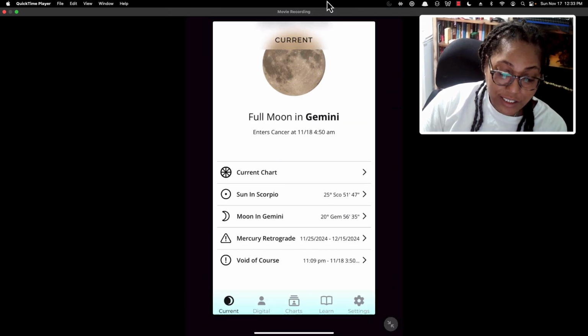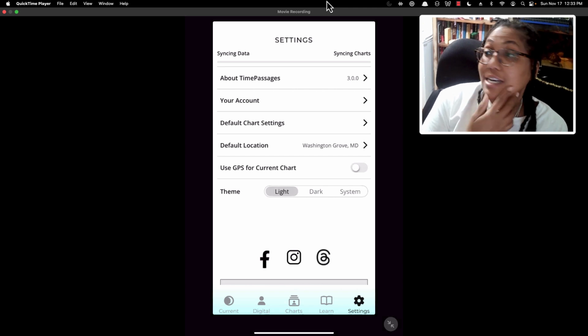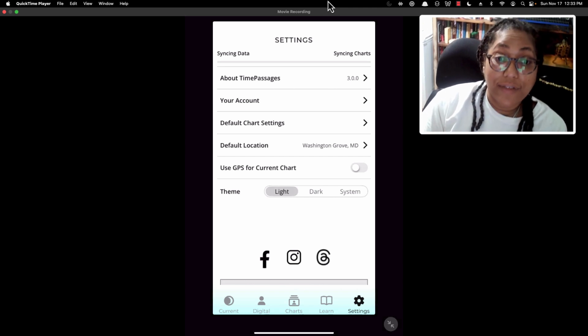And for showing you all the cloud sync, you see it up here at the top, syncing data, syncing charts. So it's not really working because, again, of the issues that they're having.